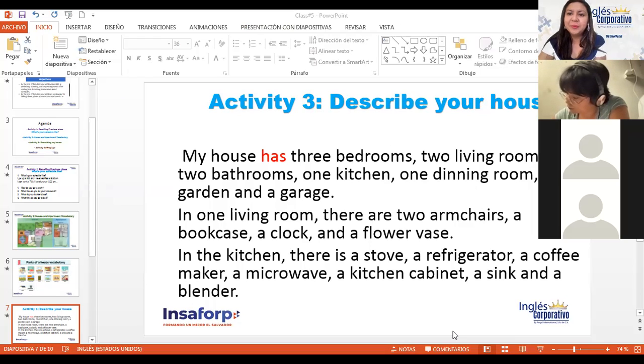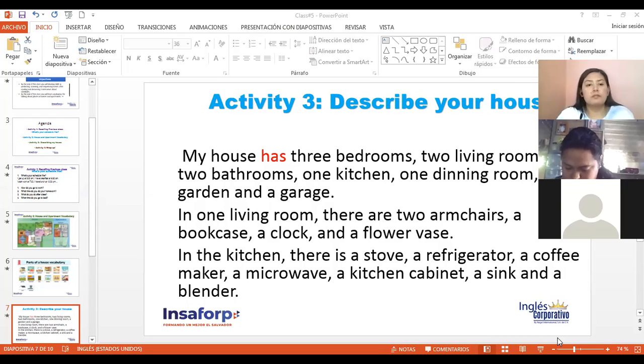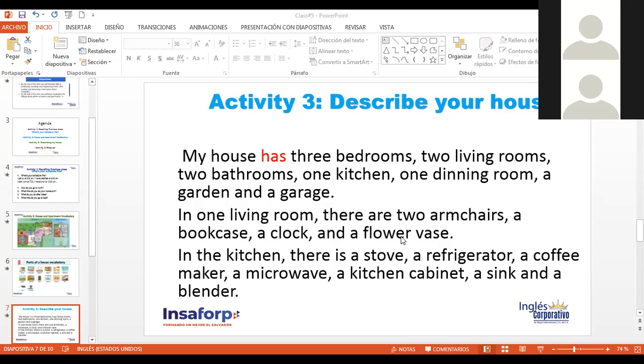Okay, if you want, you can share your description in the chat so that we can all read about your description, the description of your house.